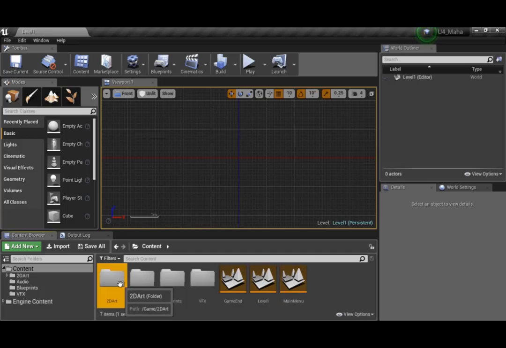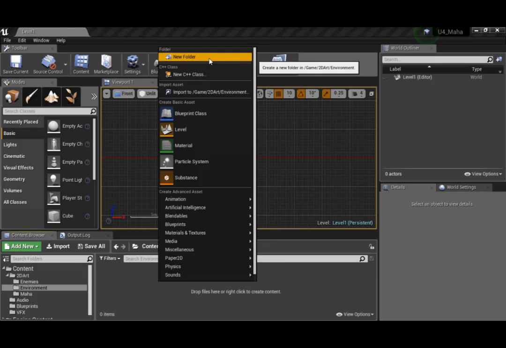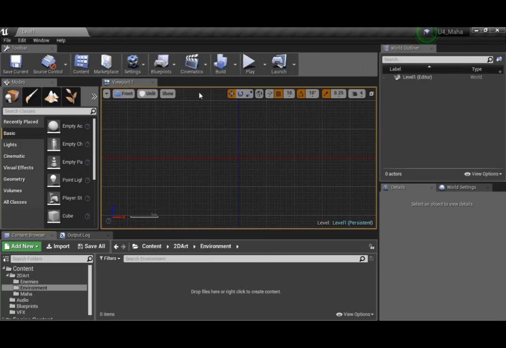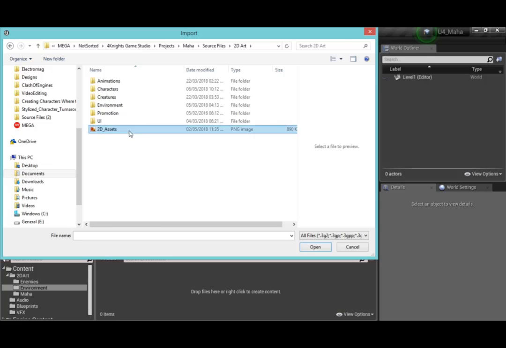And now we'll start importing the asset. Where we'll start with the environment. Right click, content browser, then go to import. The asset will be provided in the description. And you can use it any way you see fit, even commercially. It is under Creative Commons license.